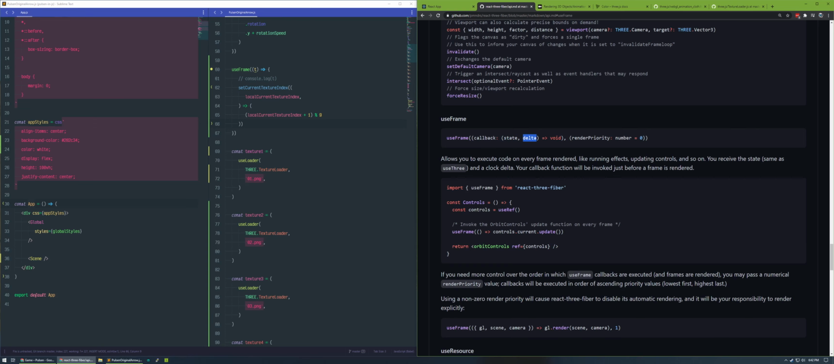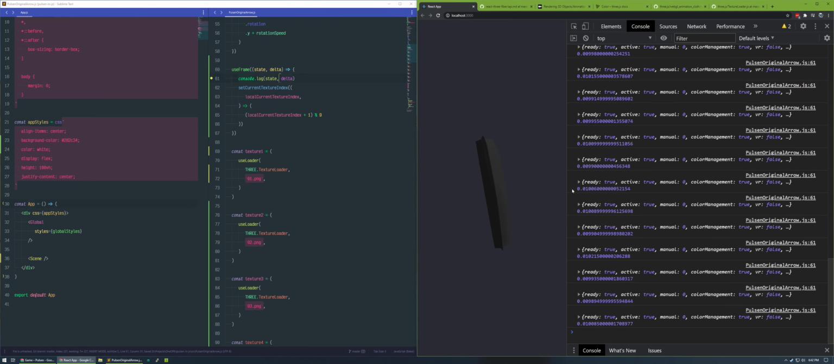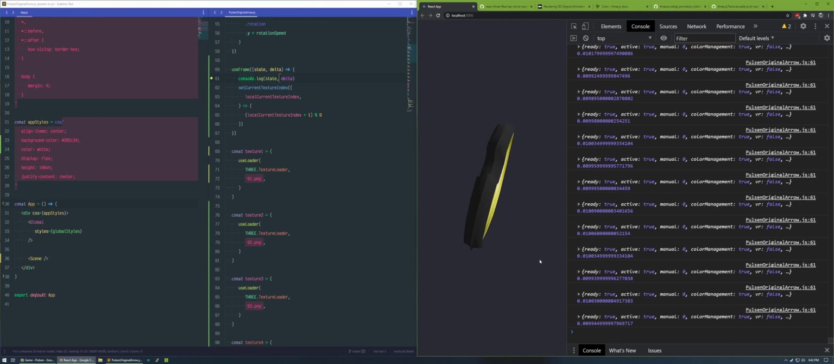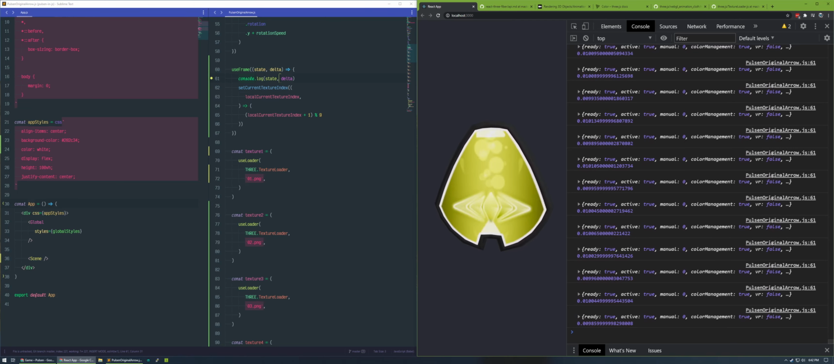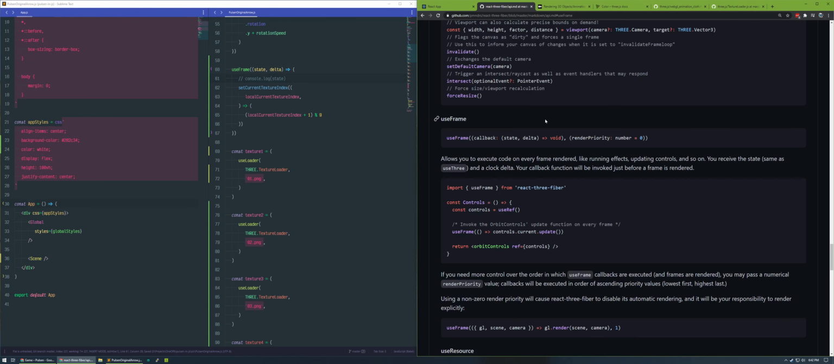State and delta? I don't know. What? State, delta? What are these? The delta is the time difference from the last frame. So we're going about 100 frames a second, because 0.01 is about 100 frames a second. Okay, well, I don't need that number. I don't need any of this right now.